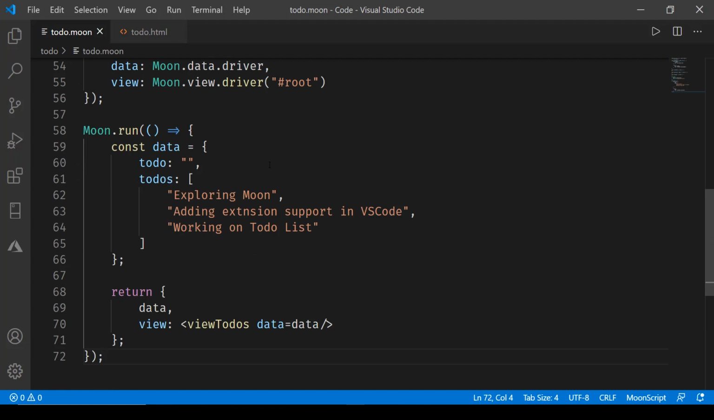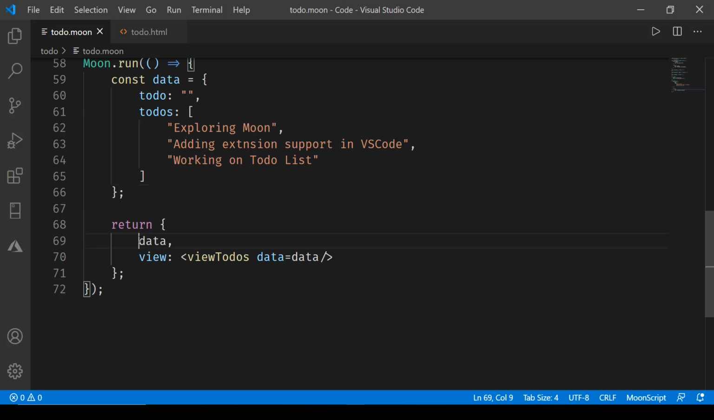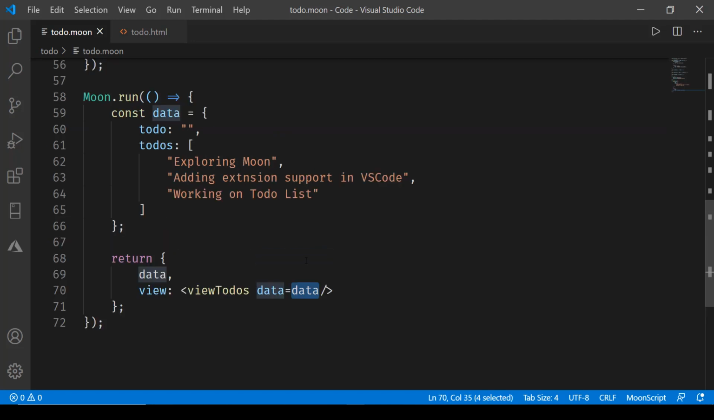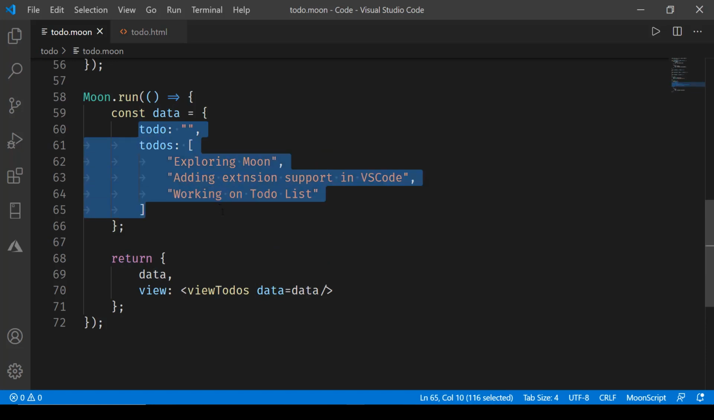Now while running the application, we have done two things. The data is now a collection of a single to-do item and an array. So here some predefined list has already been populated, like exploring Moon, adding extension support in Visual Studio Code, and working on to-do list. After that, we are rendering this using the view to-dos component, where we are passing the data as is. So data, when passed over here, basically comprises these two things, todo and todos.